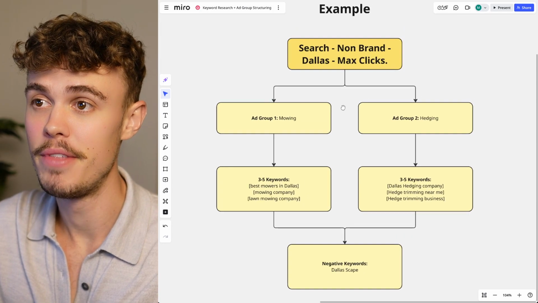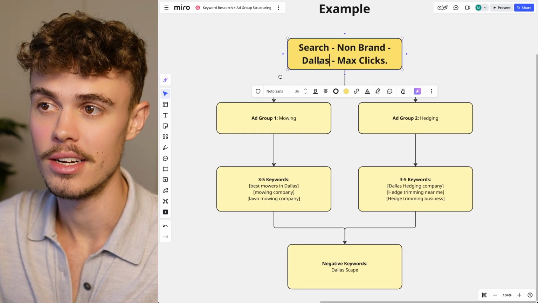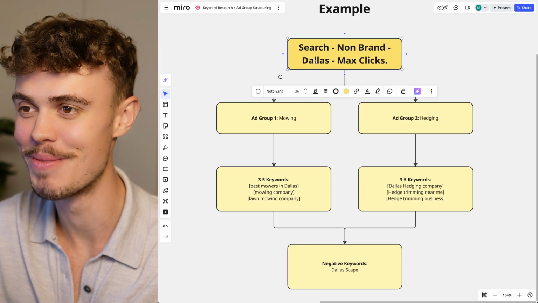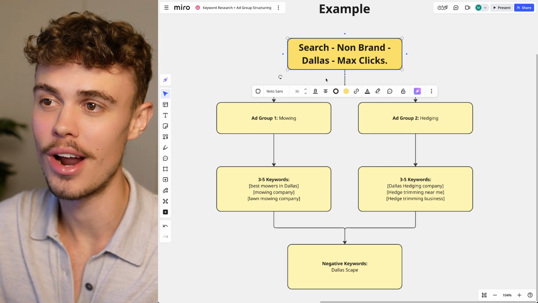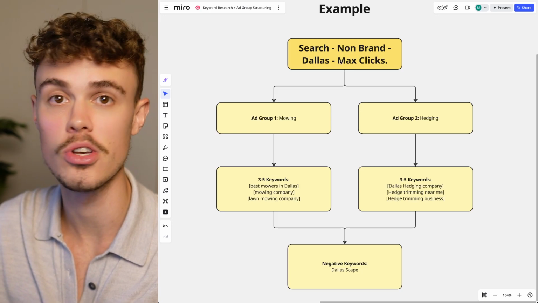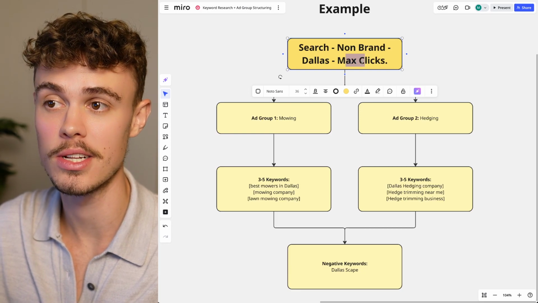So this is the example. Like I said, we are a landscaping brand based in Dallas, Texas in the US. Sorry if I pronounced that wrong briefly. I am from Australia. But yeah, so Dallas in the US, we are running a non-branded campaign. So this means this campaign is just targeting new customers, not people searching for our brand, not people who already know about us. And it's going to be running the maximize clicks bidding strategy.